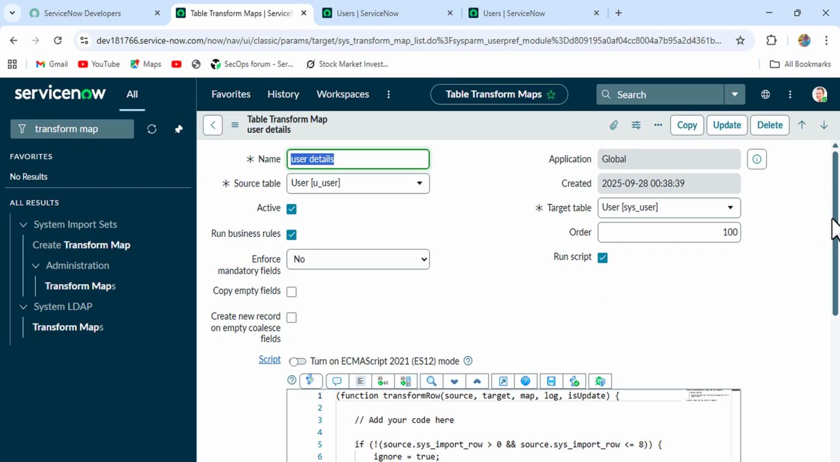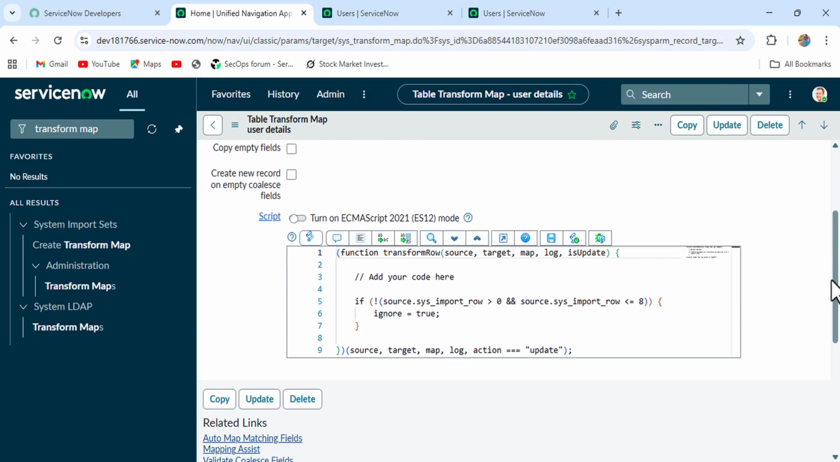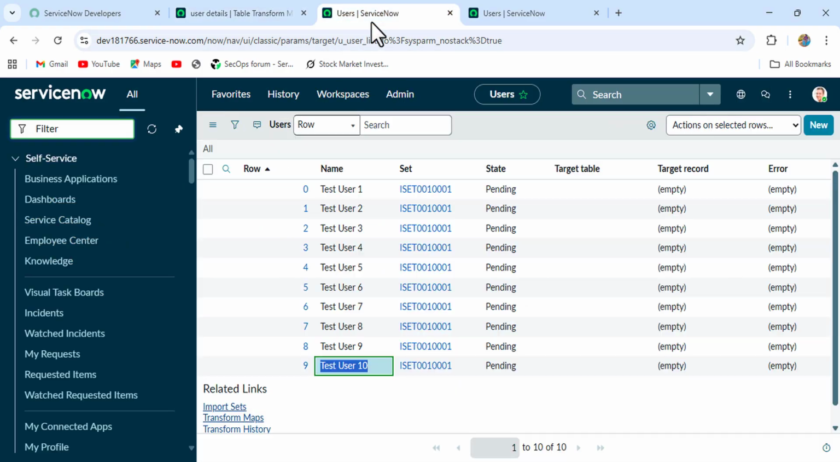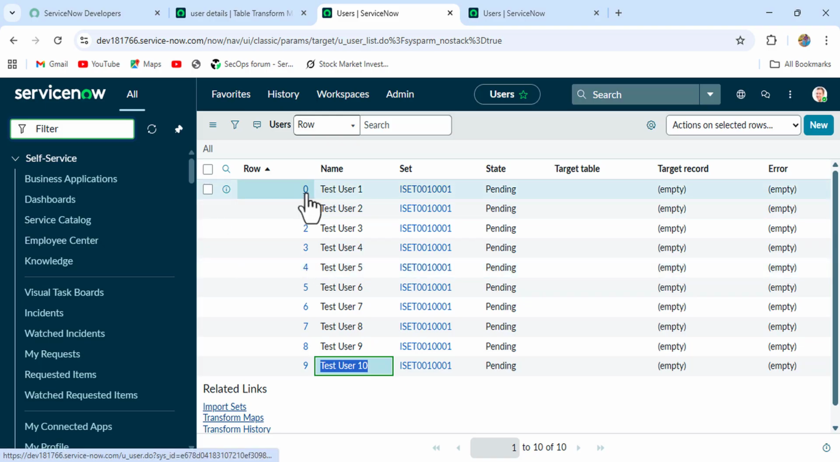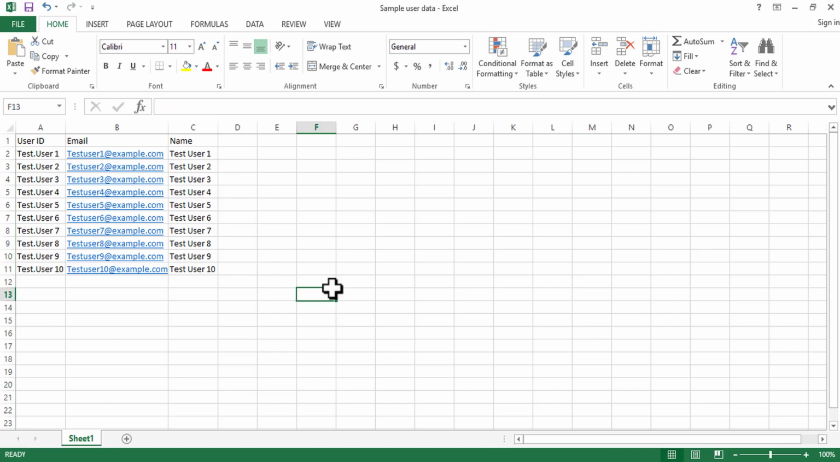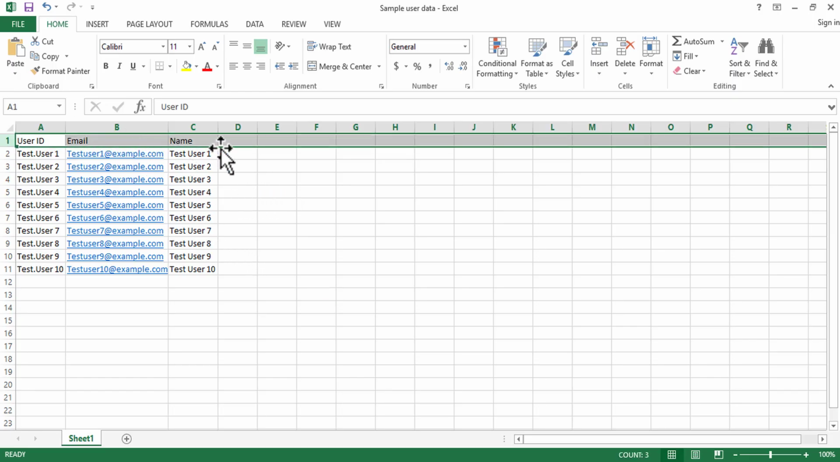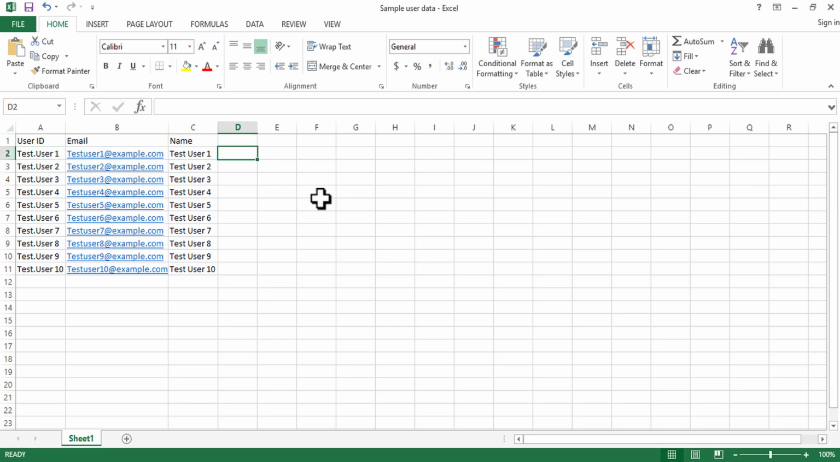The rest you are able to create, like the transform map, the only challenge is the script. So what we did is use sys_import_row. The sys_import_row is the row number, this one. You see the row column, whose backend name is sys_import_row, and it puts the numbering. So let's look at the Excel. If you see in this Excel sheet how ServiceNow treats it, the first one is the header row, and the second is row number 0. This one is 0, this one is 1, this one is 2, something like that. So it goes from 0 to 9.